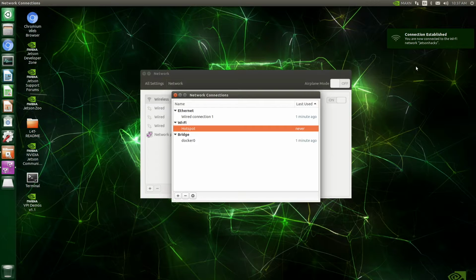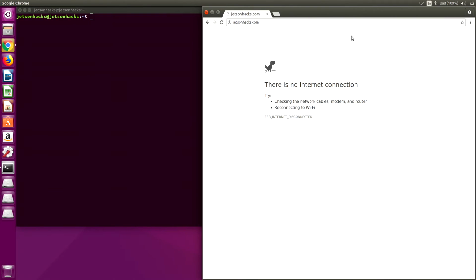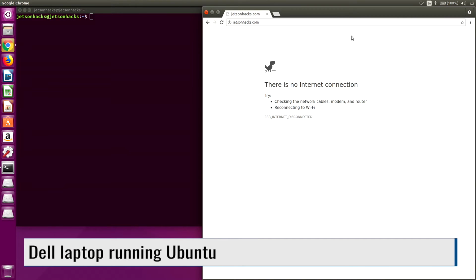One reason to use a hotspot is to share an internet connection. The Jetson is connected to a cable modem through a wired Ethernet connection. This gives us access to the internet. Let's switch over to our laptop. There is no internet connection.